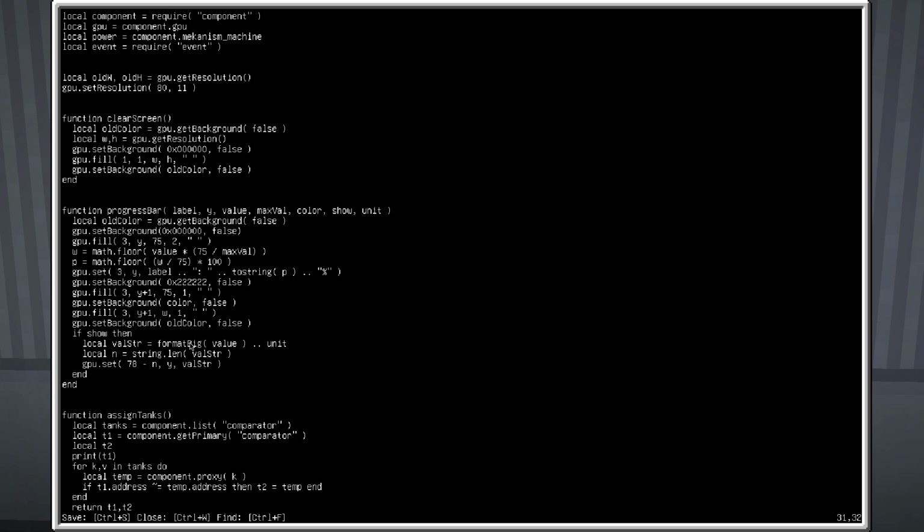We're giving the value into format big, which is a way to format a big number so that it looks nice on the screen. And it returns it as a string. And we concatenate it with unit, which could be blank, or it could be like RF, which is what this progress bar might be showing, is RF values. So it concatenates that in there.